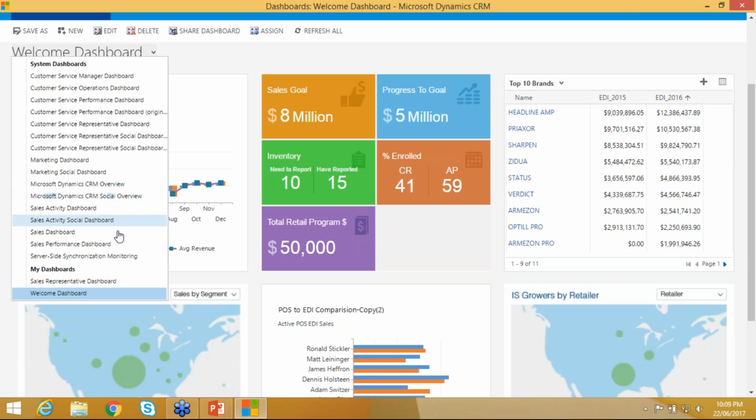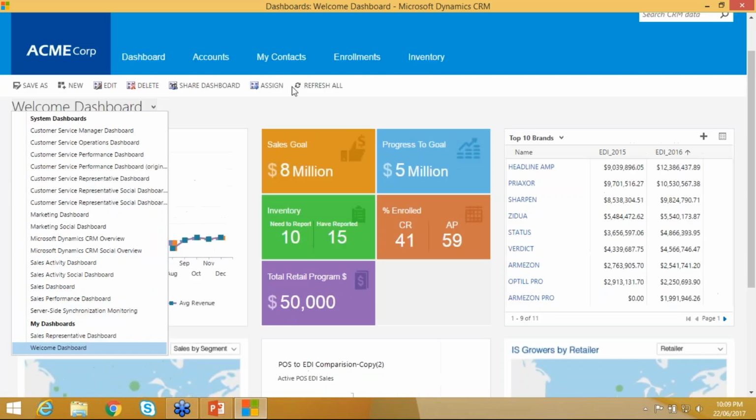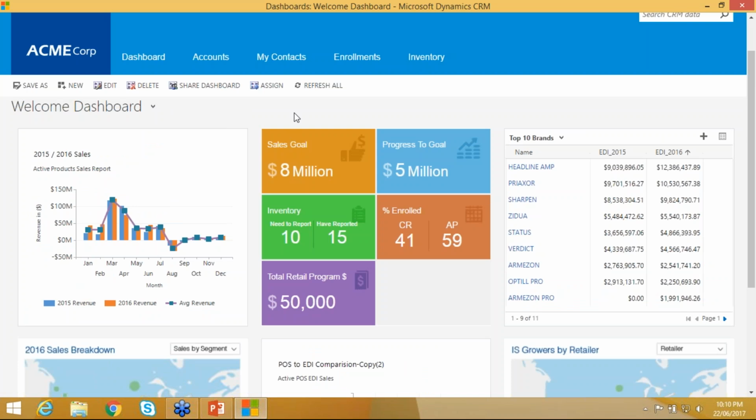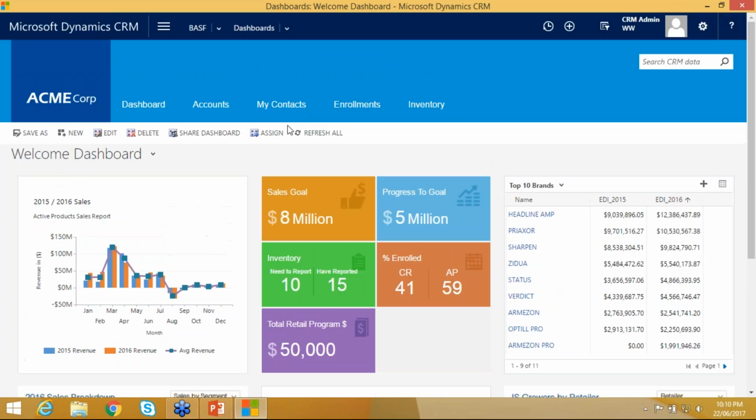A couple of them are out of the box and a couple of them have been customized. These dashboards have been made secure. Again, I am using an admin account right now, so I'm able to see a lot of them, but it is purely based on the rules, and they are secure based on who is logged in.